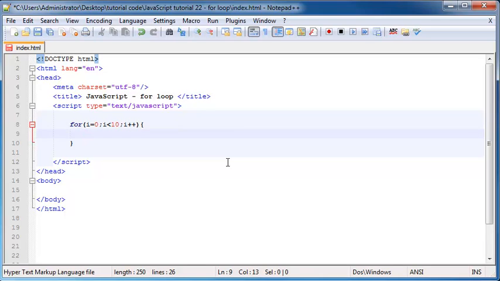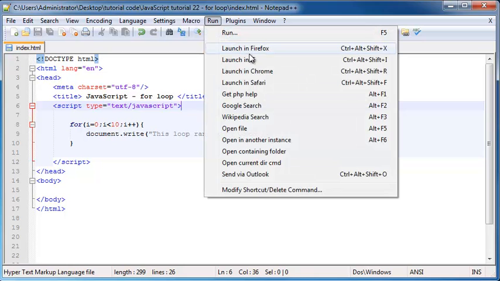And now let's give our loop something to do. So we can probably just type something out on the screen, pretty basic, like document.write. And then we could write "this loop ran" so many times. So we'll include our I variable, and that'll tell us how many times the loop ran. And I'll just concatenate on the word "times" and a break tag, just to be clear on how many times our loop actually ran. So let's go ahead and save that and run in Firefox.